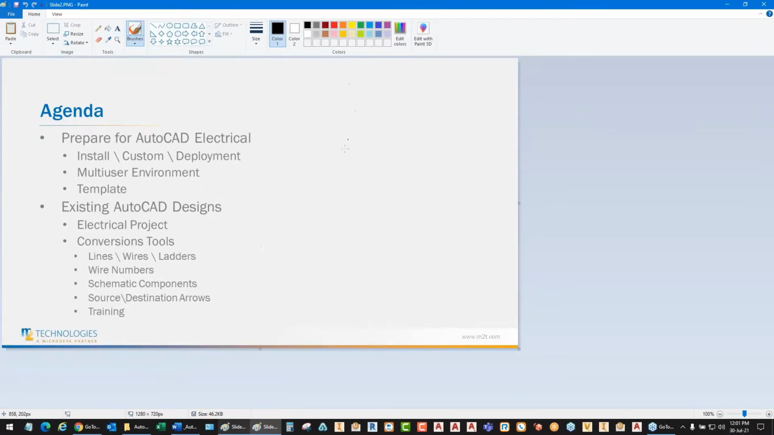Here's our agenda for the day. And we'll start out by covering some information that's going to be valuable for you to know in the process of preparing yourself to transition to the use of AutoCAD Electrical. We'll go through some of the high points, the installation of the software, customization of the software, a couple different ways to do that, and the deployment. We'll get into details on that shortly.